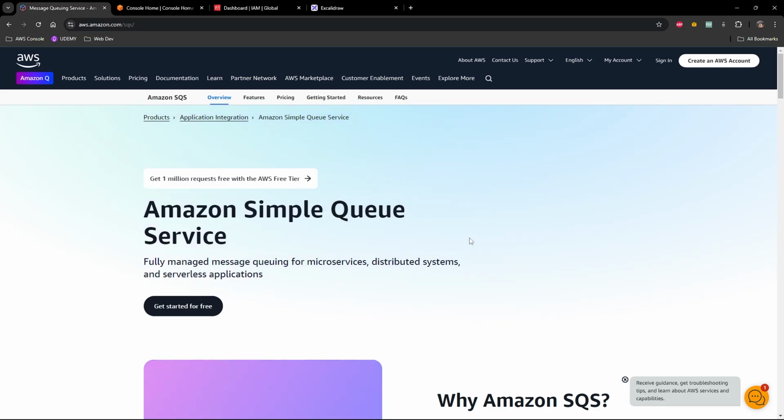Simple Queue Service, to get started with, is a fully managed service from Amazon, and it provides us some queues. We can create some queues in which sending and receiving applications can put and get messages. So it helps us to create microservices based applications and distributed systems, and it is also providing a serverless application. As we can see, it is fully managed and it is serverless. So we do not have to care about provisioning servers and scaling up or scaling down or anything.